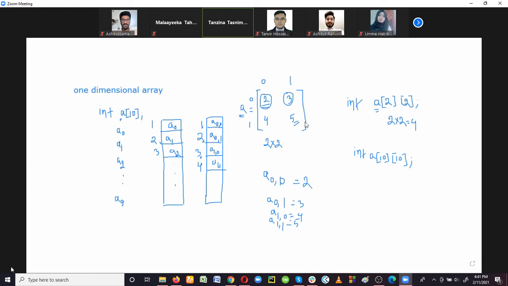Okay, but if you want, you can collect the data elements from columns, then you can store them here in the memory. So another memory representation is called column major order, where you store the data elements column by column. At first, the data elements from the first column, that is column 0, will be stored. So here you can store 2 and then 4. After that, the data elements from the second column will be stored here: 3, 5. So both of these memory representations are correct. This is called row major order representation, and this is called column major order representation.